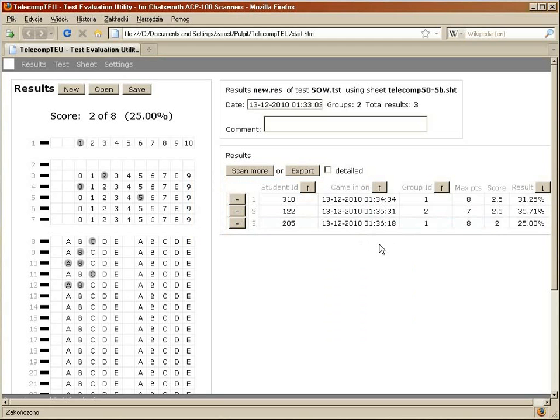The list can be sorted by student ID, or by the date, time of reading, or by group ID. Each group can have a different maximum amount of points specified to allow a more elastic approach to defining sets of correct answers for each group. Here are the points scored by the students.